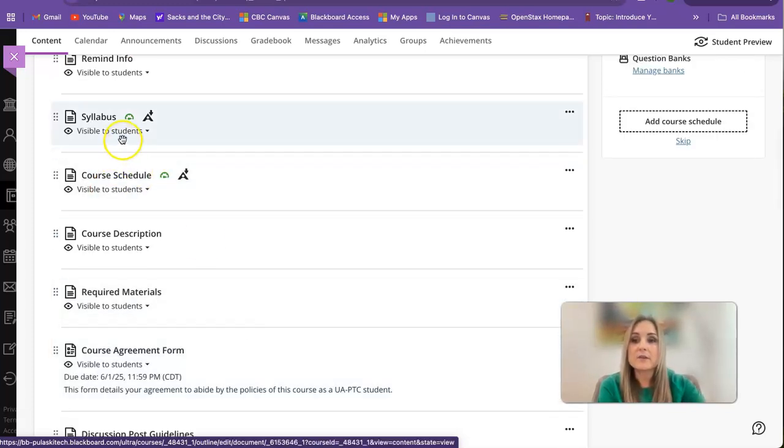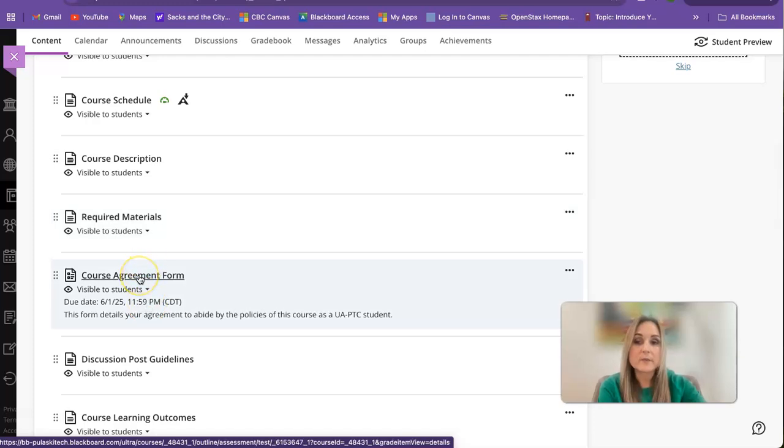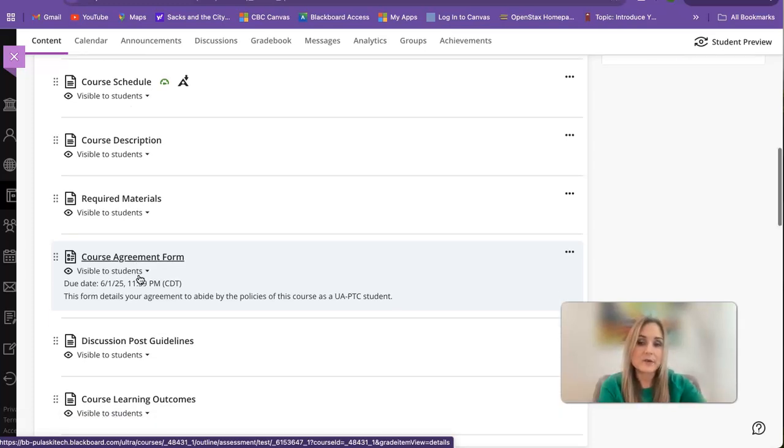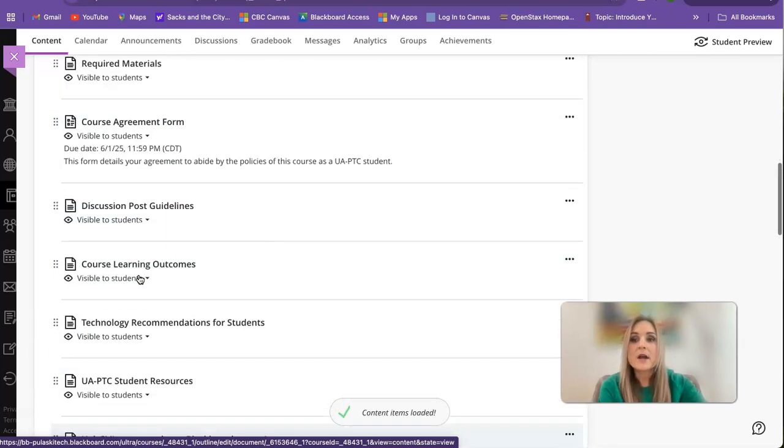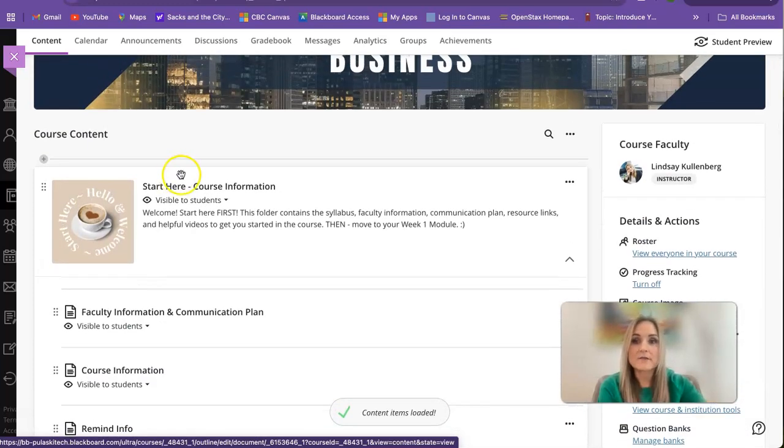But after you read over your syllabus, you will have to come here and take your course agreement form/test. It is just a question, just saying that you agree to the syllabus, and you will not actually be able to access any content of class until that course agreement form is completed. So make sure that's one of the first things you do. Okay. And so that is the gist of your start here.